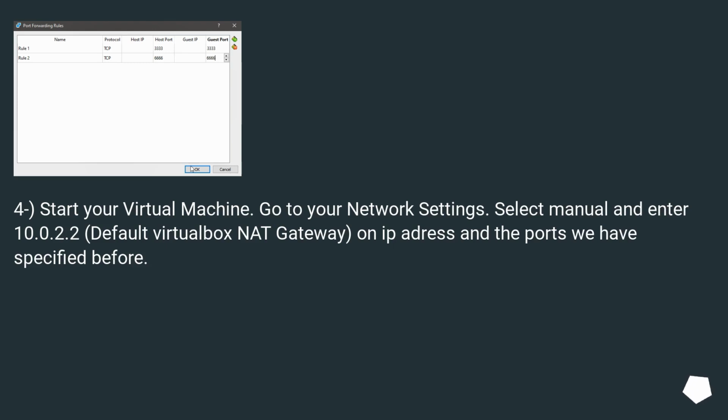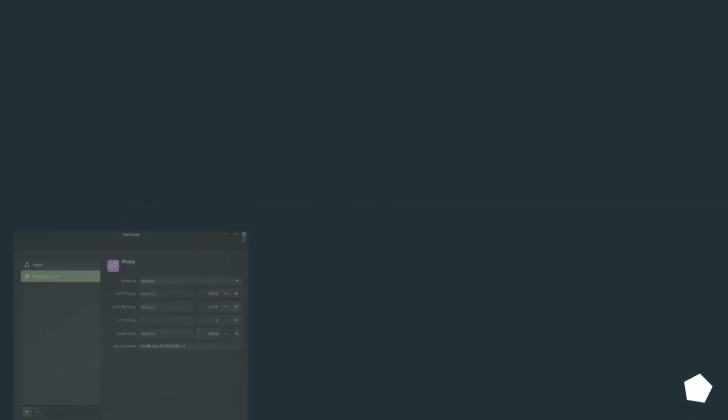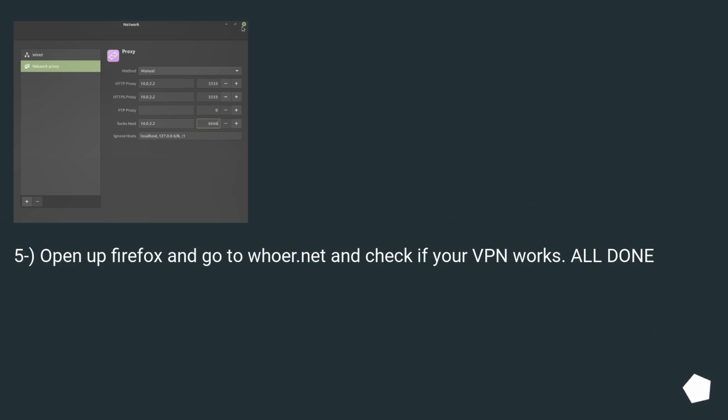Four: start your virtual machine. Go to your network settings. Select manual and enter 10.0.2.2, the default VirtualBox NAT gateway, as the IP address and the ports we have specified before. Five: open up Firefox and go to a site that shows your IP address and check if your VPN works. All done.